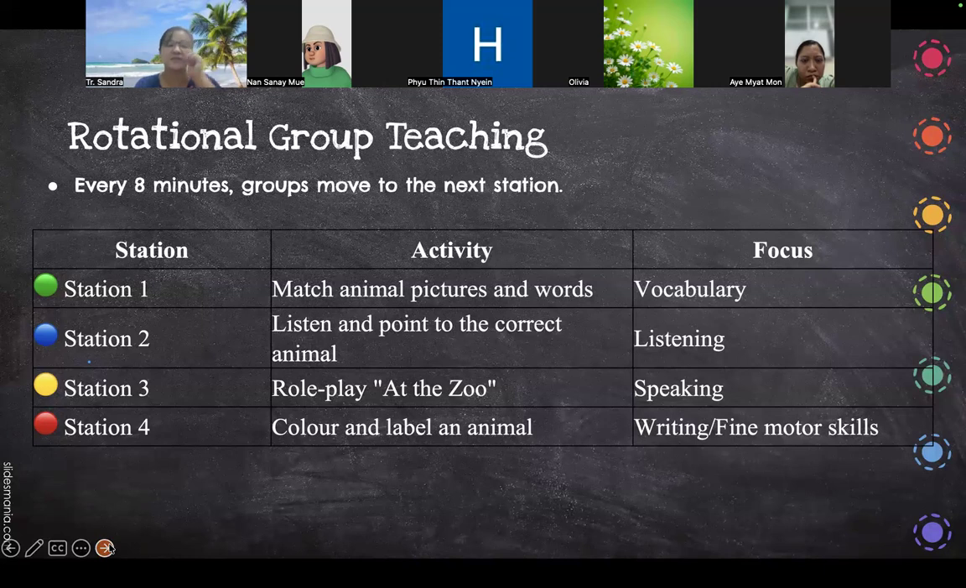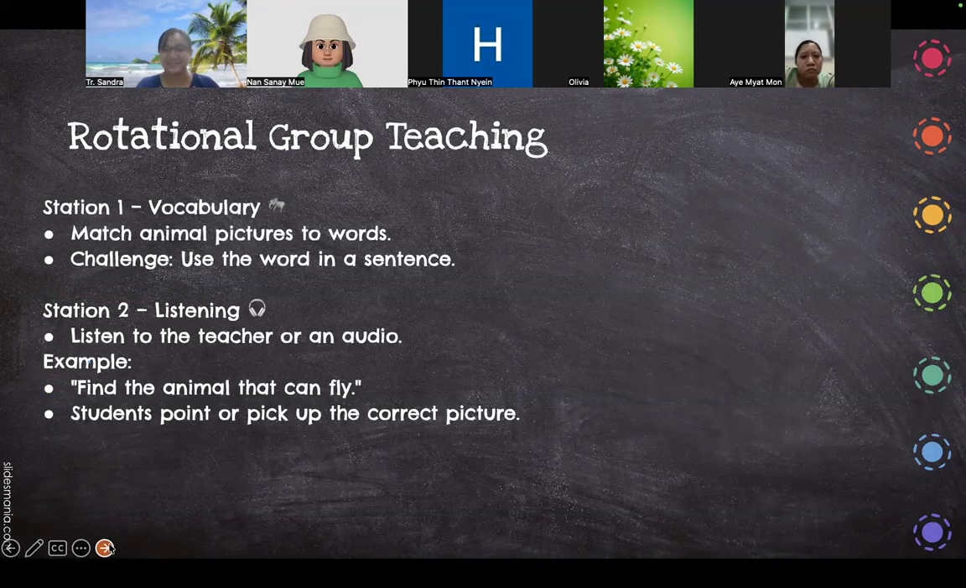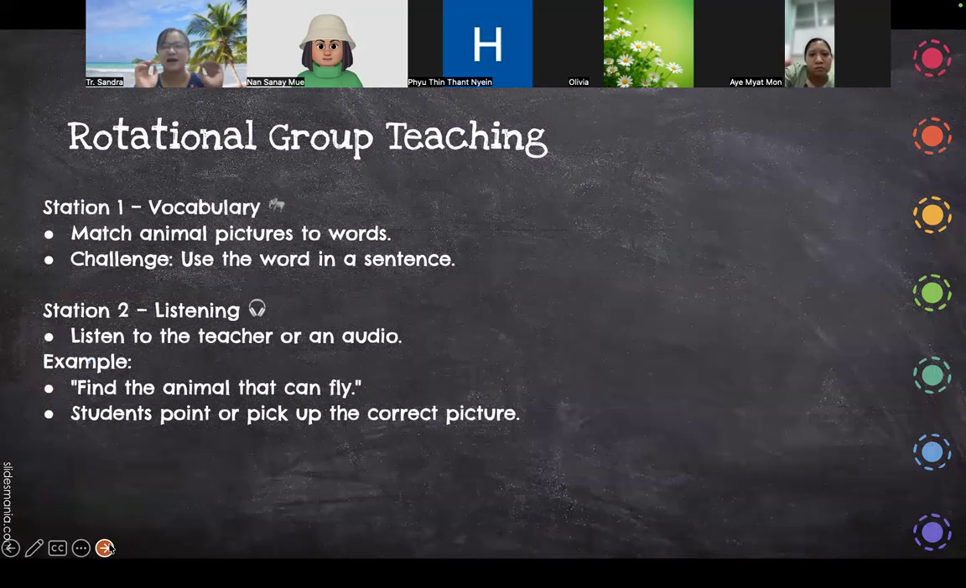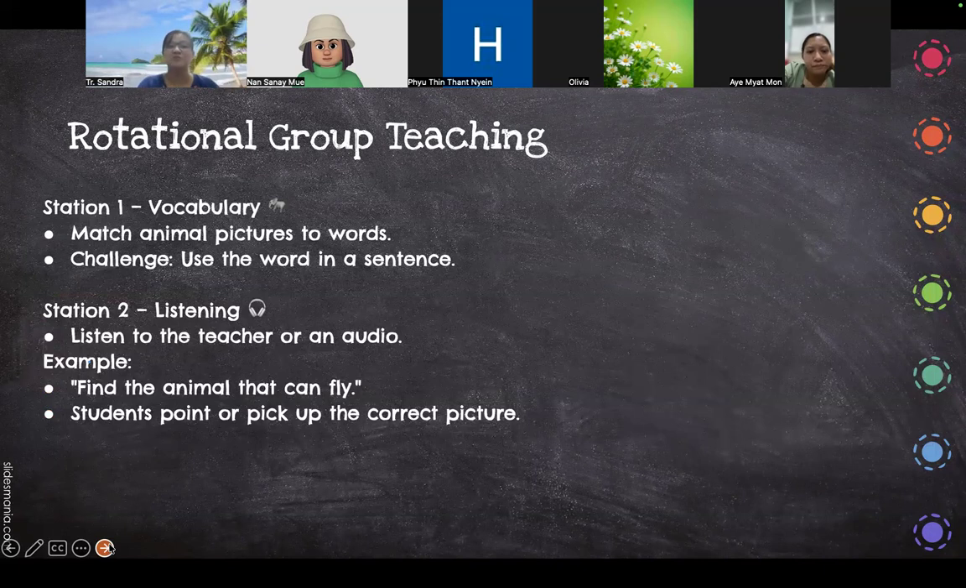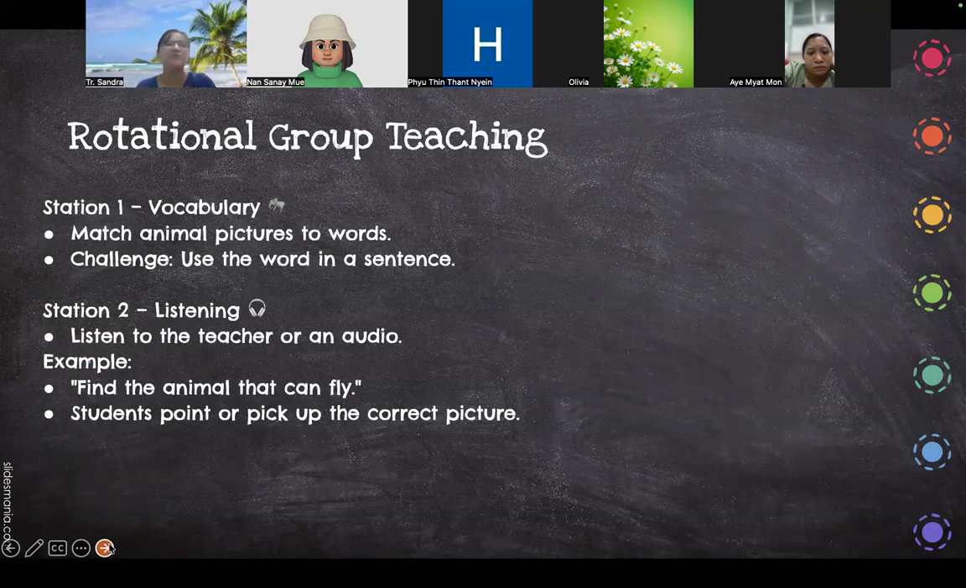Let me explain a little bit about it. For station 1, vocabulary, they have to match animal pictures to words. The challenge will be to use the word in a sentence. After 8 minutes, students from station 1 move to station 2, station 2 moves to station 3, students from station 3 move to station 4, and students from station 4 move to station 1, like this. So after 8 minutes, they change from one station to another.